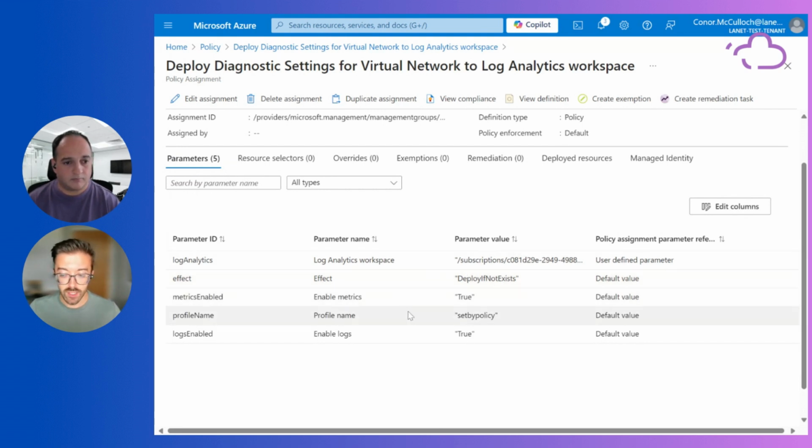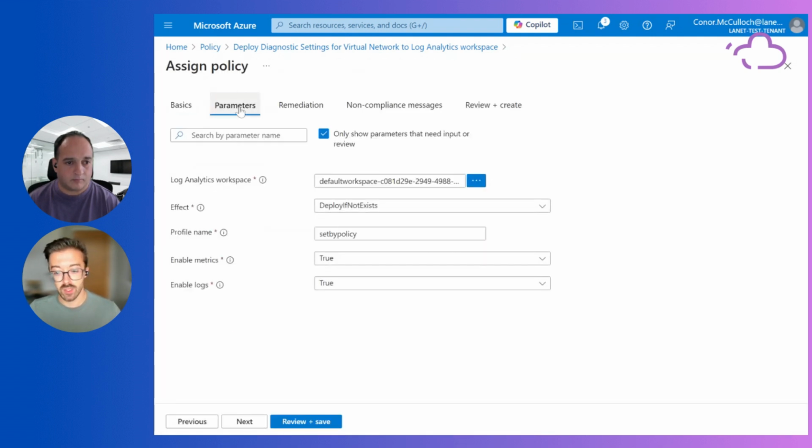We have some other ones here that are default values, setting our metrics to true, allowing us to choose the profile name of the diagnostic settings, and turning on those logs, enabling the logs to flow. Anything with a default value, if we come into edit assignment and come into parameters, we'll see here. And again, we've got this user assigned one that we pick. So we're picking the workspace that we're sending it to, but these all will have defaults.